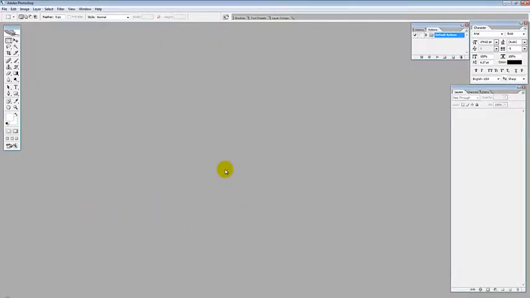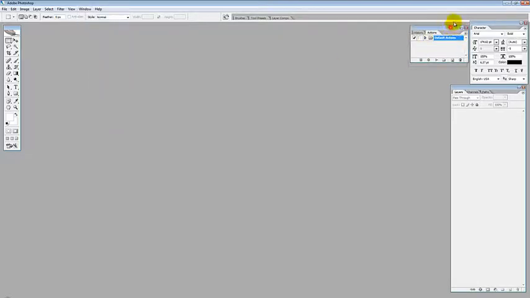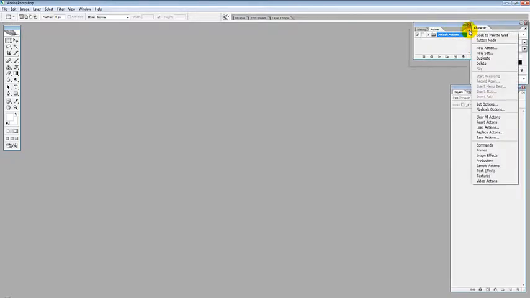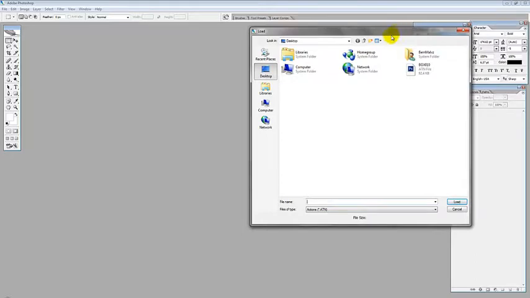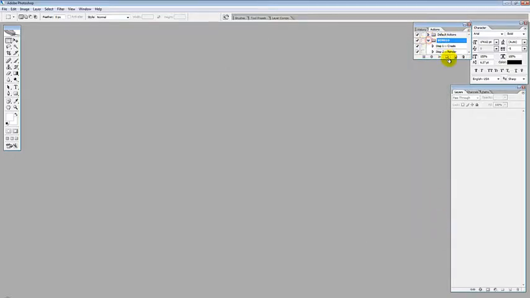Alright, first we're going to use Adobe Photoshop CS as you can see. What you're going to do is open the action tool in Window and click on Actions, and this will appear. Now we need to load the action, so click the small arrow icon as you can see here, and click on Load Actions. Find where your action is placed, then click the Load button for your action file, and it will place it in here.